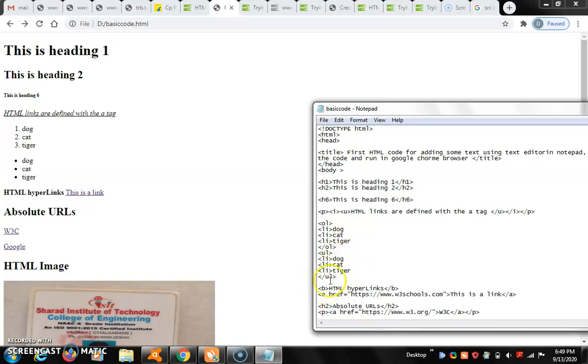Then again hyperlinks. HTML hyperlinks is also one of the titles. Here href is used to show w3schools.com. So this is a link. Href is a hyperlink. If you click here, HTML is coded like that. If you click this link, then automatically it will go to w3schools.com. So I am showing that link.